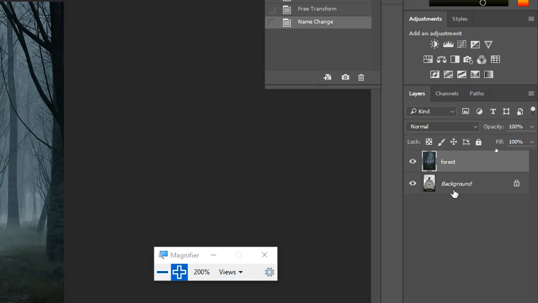Whatever layer you currently have active is the only thing you can affect. So if you do an adjustment and you have the forest active, you're adjusting the forest. If you have the background active, you're adjusting the background. You won't affect both at the same time.